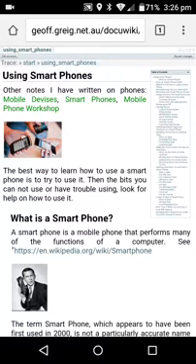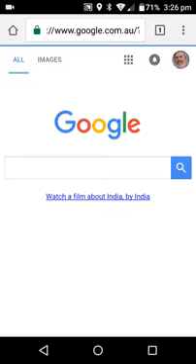To do a Google search, you can do it one of two ways. What a lot of people do is touch the home button, and if you have the home button set to go to Google, the Google homepage will come up and you can type in what you want to search for there.